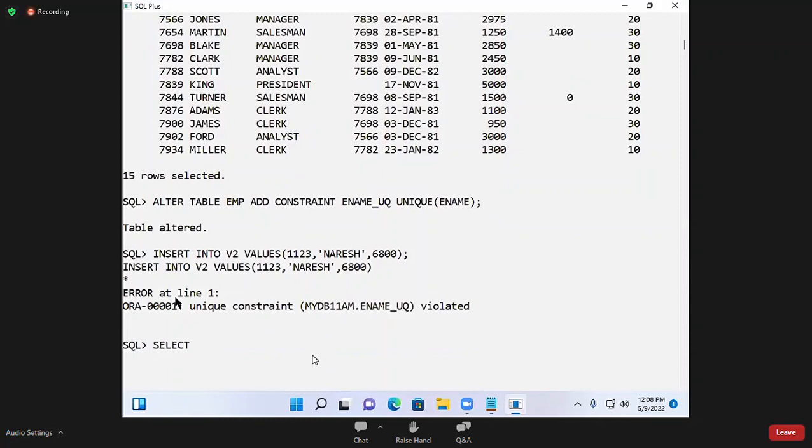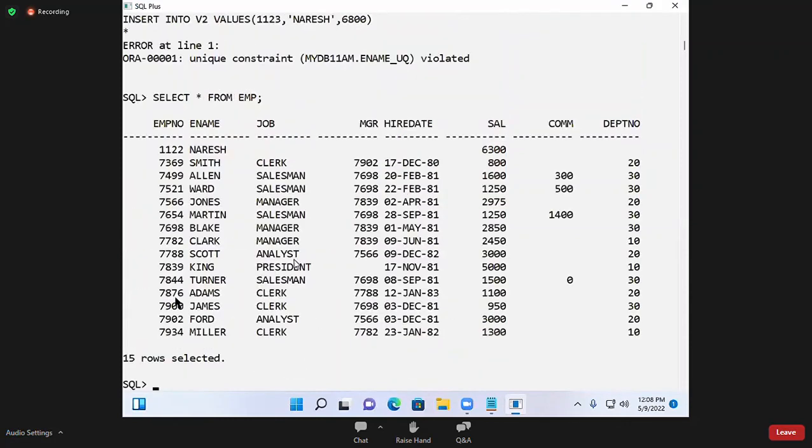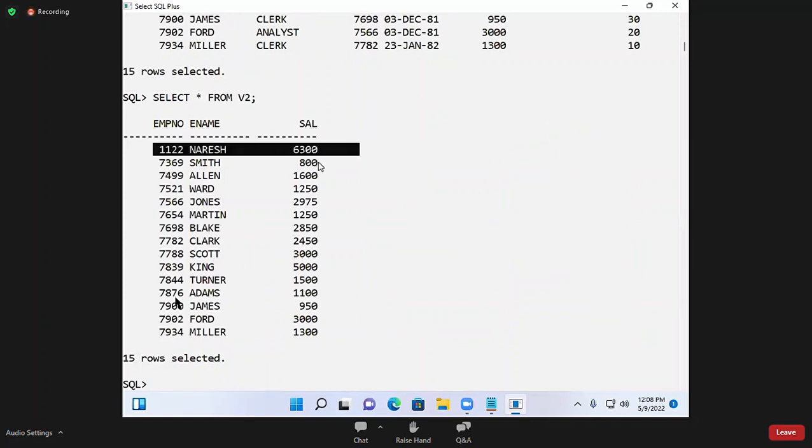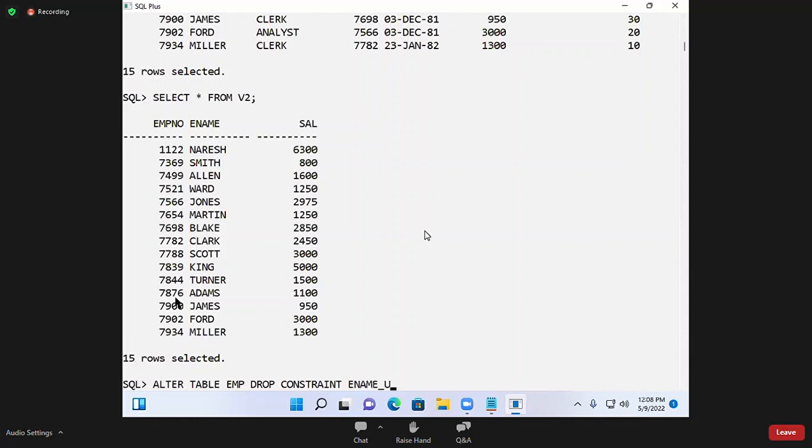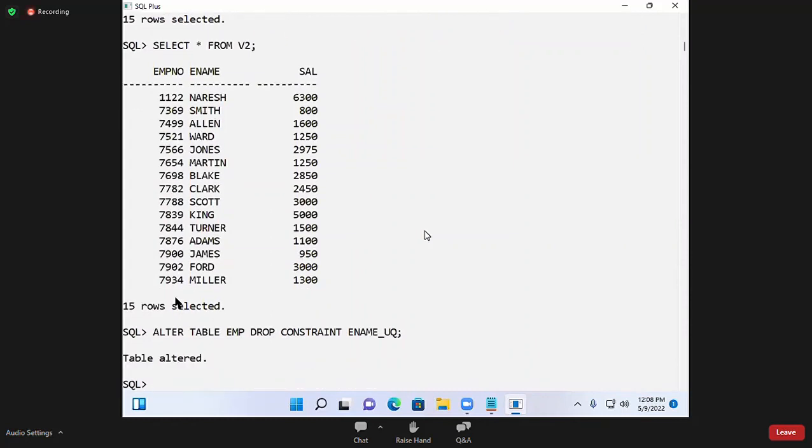After it is not allowed, can I come back and see my EMP? Yes, only one time Naresh is accepted. And can you see your view number 2? Yes, only one time Naresh is accepted, but the second time Naresh is not allowed because you have a unique constraint. Okay, understand how the integrity rules were checking now? Yes, this is what was happening. Now I'll drop my constraint here. What is my constraint name? ename_UQ. So the unique constraint is successfully dropped.